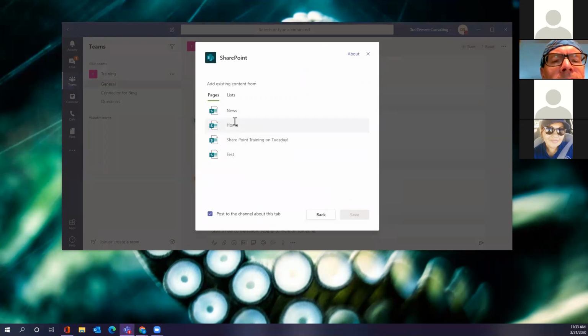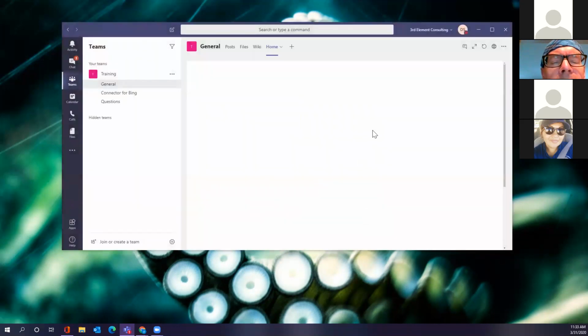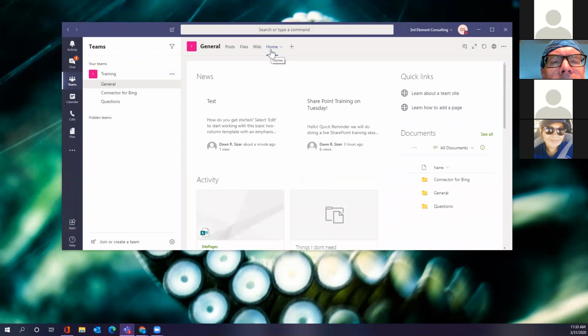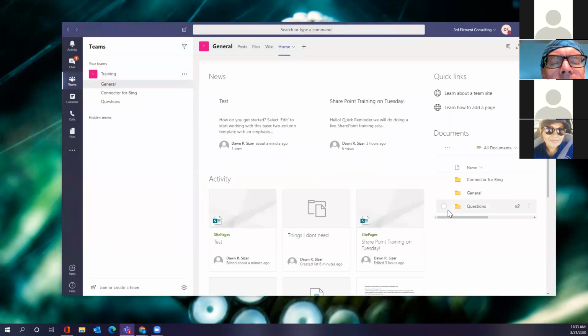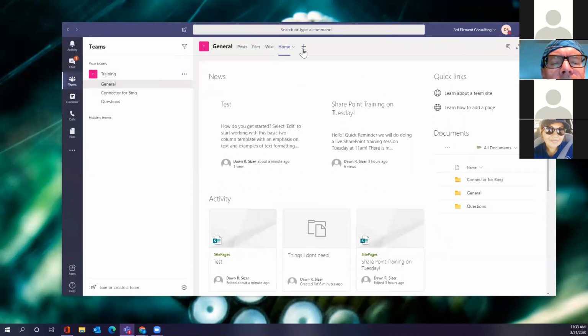And then it's just a matter of what do I want to get attached to? Do I want to get attached to home? Do I want to get attached to news? Do I want to get attached to something very specific? I want to get attached to the home page because I want to be able to see pretty much exactly what I saw on the home page for my SharePoint site. Do I need to post to the channel? Sure, why not? Because otherwise people won't realize that I have posted this in here. So I'm going to save that. I now see my home site. Oh, it looks exactly like it did on the SharePoint site. So that's one way of doing it.